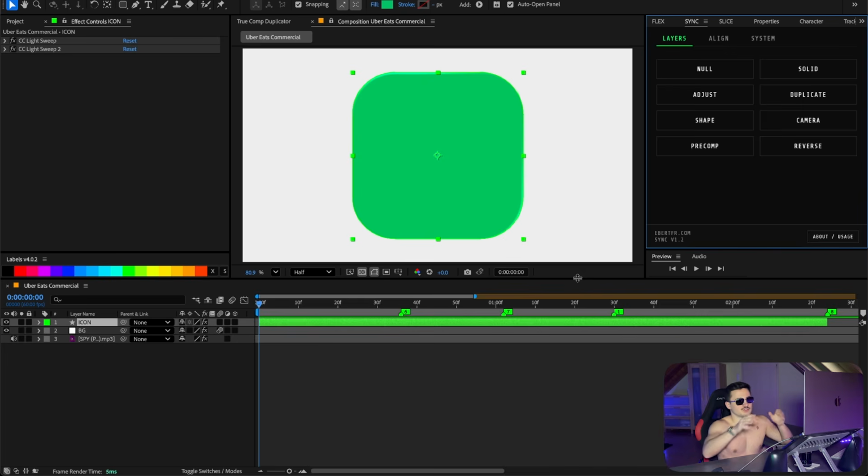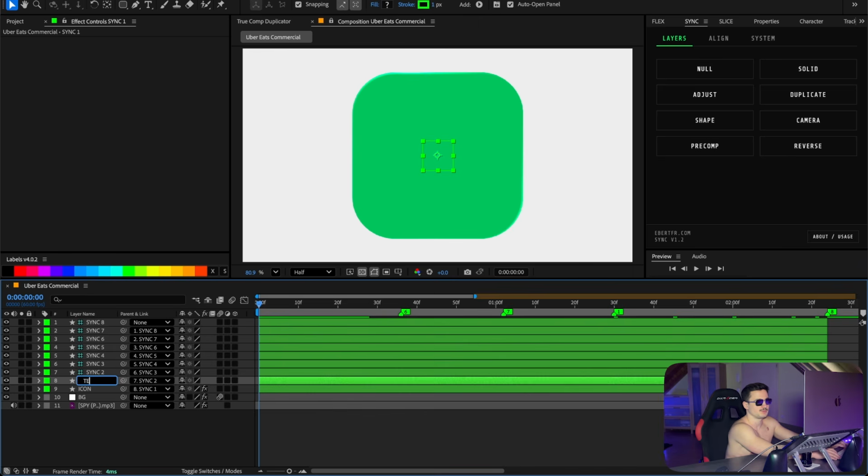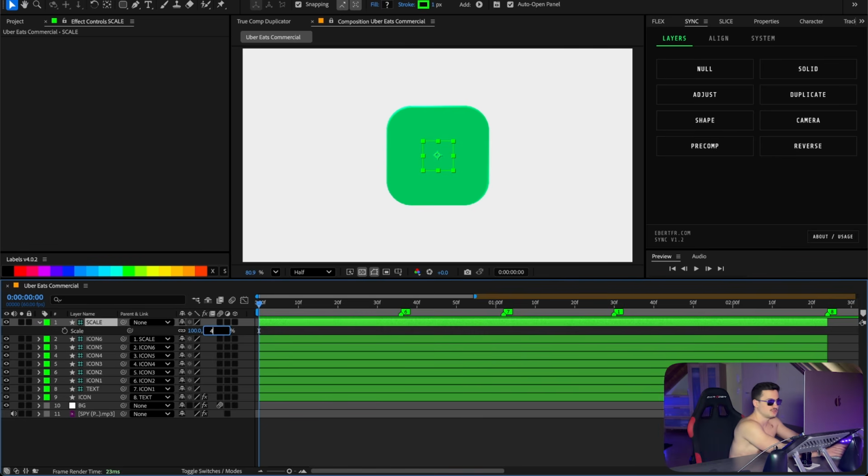To keep everything organized, we need to add a lot of null objects to animate it properly. Go to the Sync plugin and select the icon, press the null button 8 times. Rename it properly. The first one has to be the text, the last one is the scale. These in between are all for the icon. The highest null object, change the scale to 400.